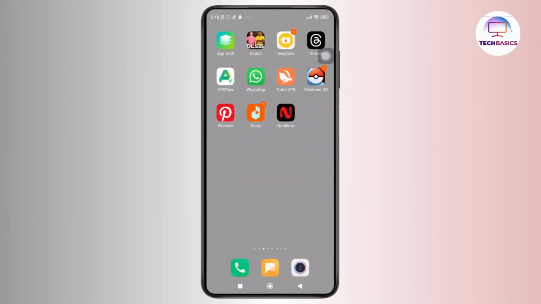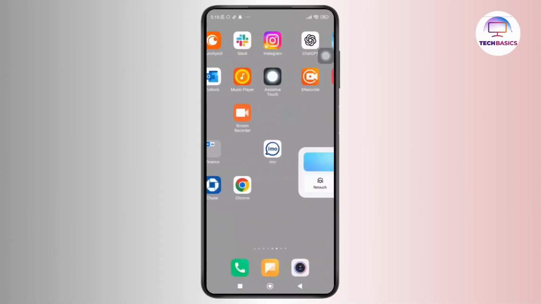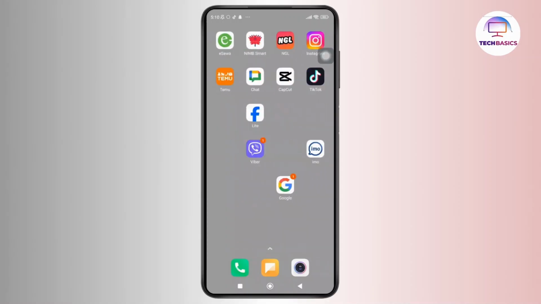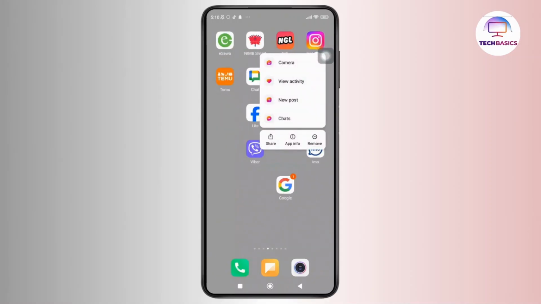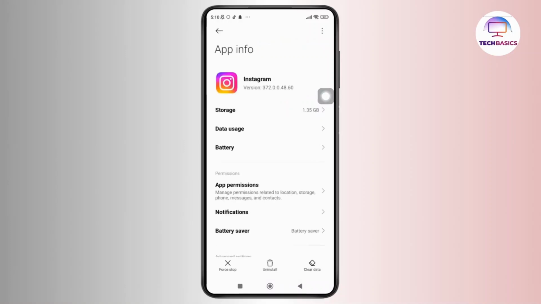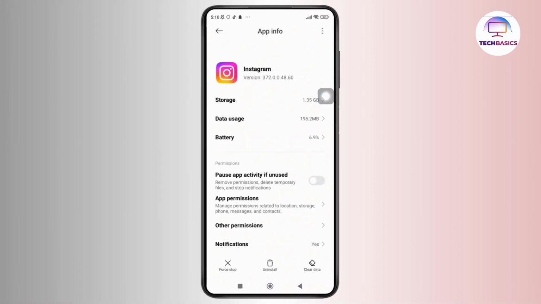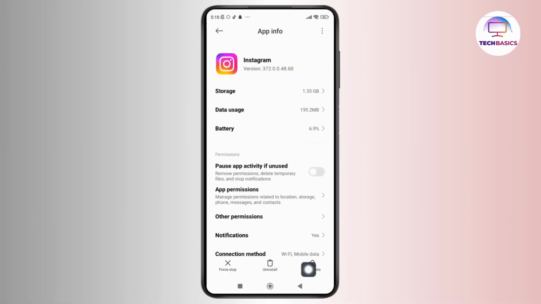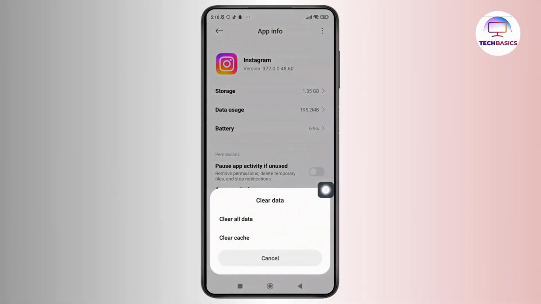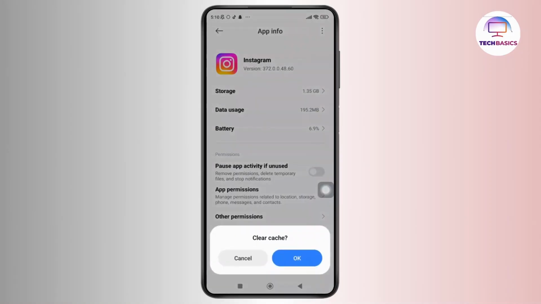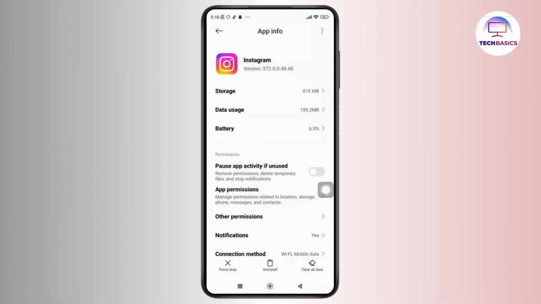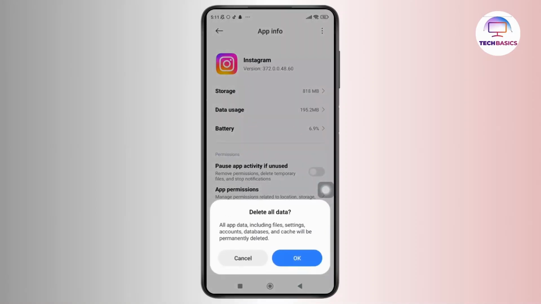So the third step is to clear the cache. Simply long press on the app, and from the pop-up menu tap on app info, and after that you will be taken to the app settings. From here simply tap on the clear data option shown in the bottom right corner of the screen, and from the pop-up menu tap on clear cache, and this will remove all the bugs that have been residing in your Instagram app. So it can help you solve your problem.